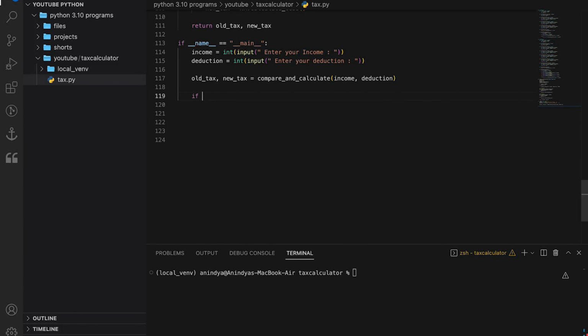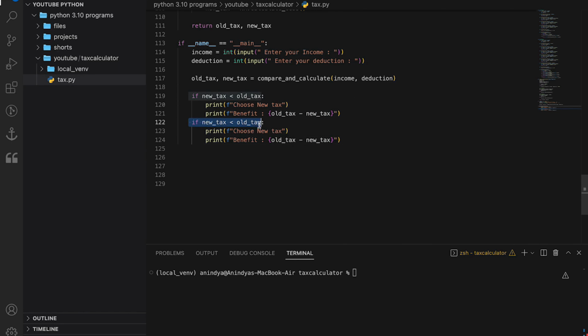So if new tax is less than old tax, then we are going to print choose new tax, and before that we will print what is the benefit? Else choose old tax. In here, do a subtraction of new minus old tax.